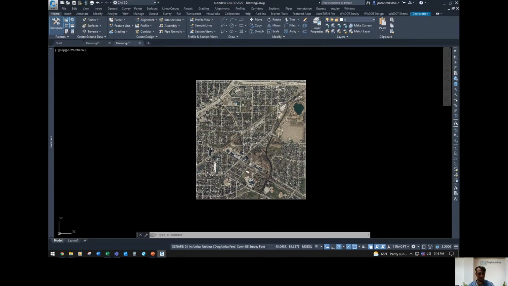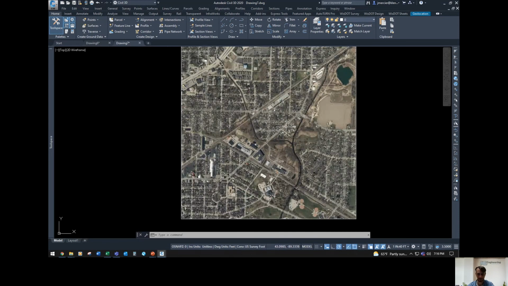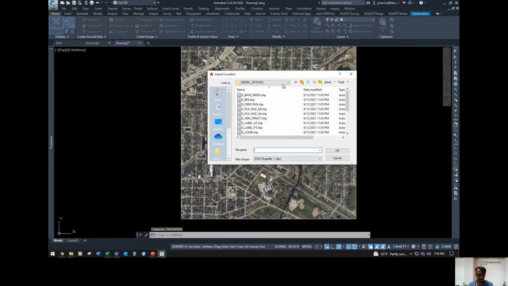So we're in a different drawing. I already brought in the aerial into this drawing just so that we had kind of an idea of where we are. And we will actually bring in the shapefile as polylines into this drawing.